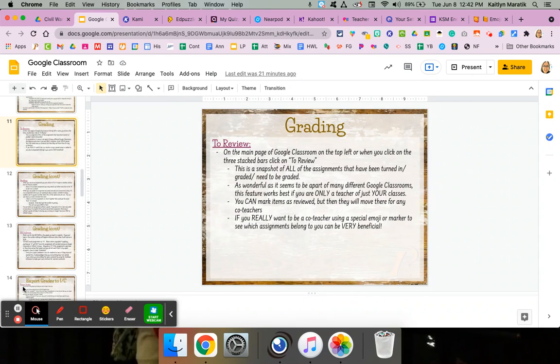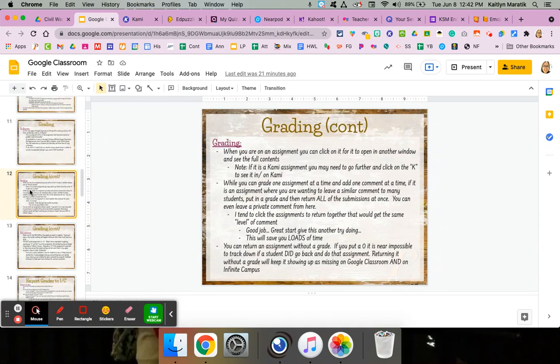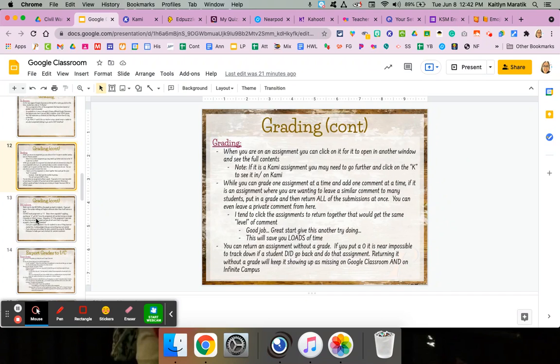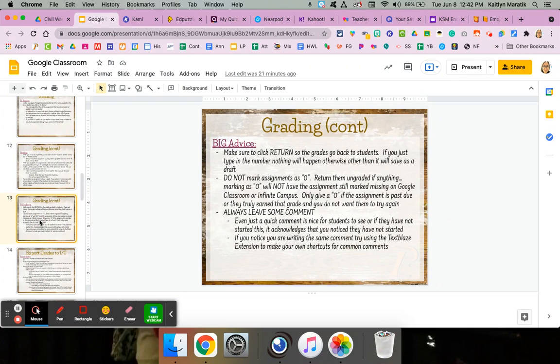So back to grading and some other important bits that we have. So we've got that to review so that you can go to each of those assignments very quickly. Now, this was just kind of how to go through and be able to add information all at once. You can go through and read this. It's what I had just mentioned. Some big advice though, again, return the grades so that they go back to students. If you just type in the number, nothing will happen. You have to click the return button.